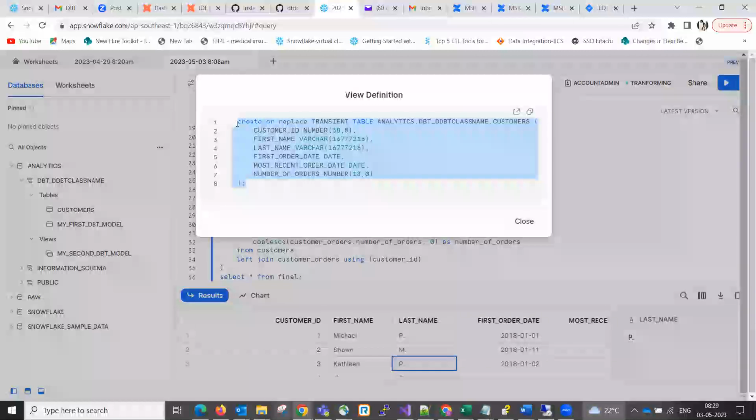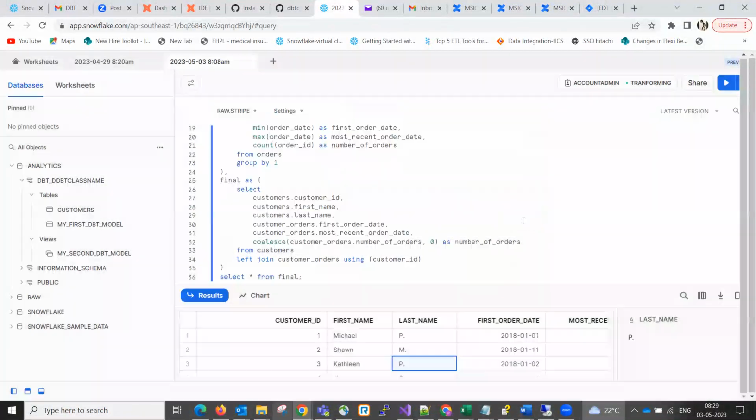Any doubts here? So sir, in DBT also we are writing the code, and the same thing we can do in Snowflake also, right, sir? Yes, that's what I told earlier. So in Snowflake, you have to write your own DDLs.